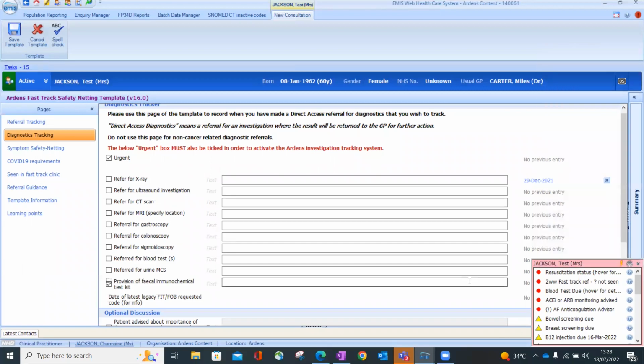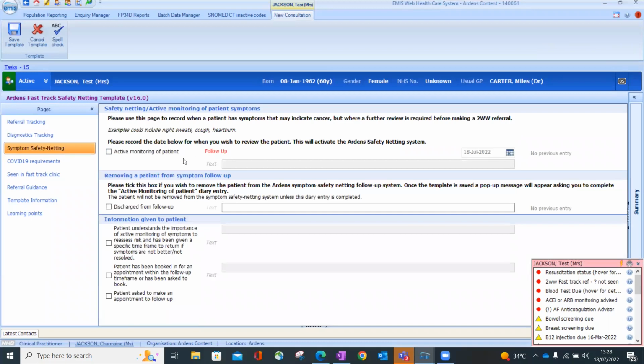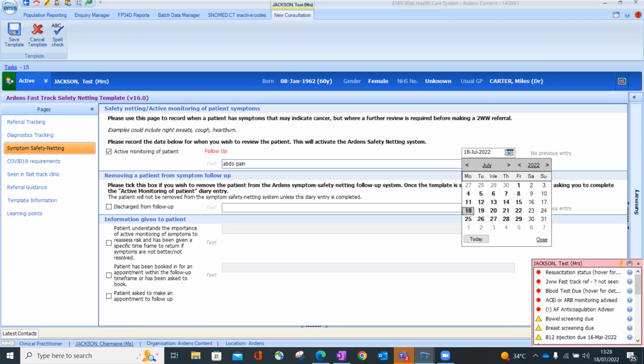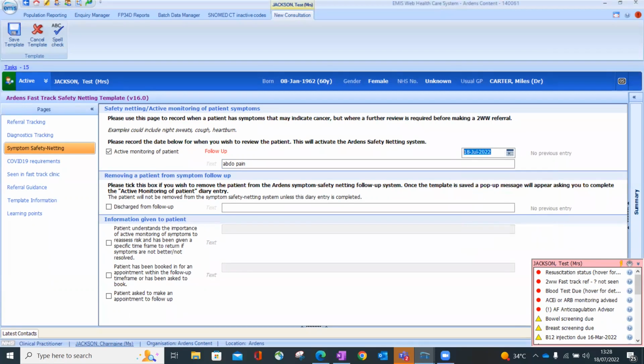And the last part of this, before I show you the searches, is symptom safety netting. So this is mainly for your high-risk patients who you may want to monitor in the meantime. If you click on the symptom safety netting page here and tick the active monitoring of patient box, you can say what you're monitoring for that patient. So you can pop in all of the information in the text box there. And then using the date field, you can specify how long you're monitoring those symptoms for.